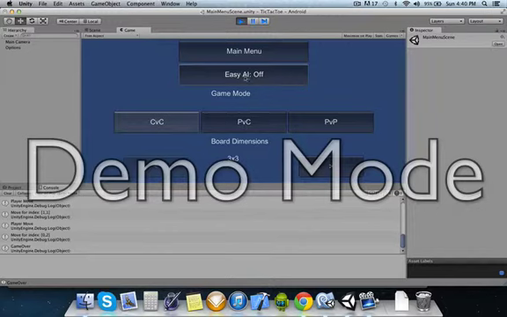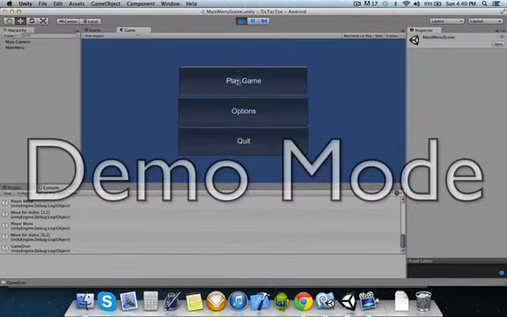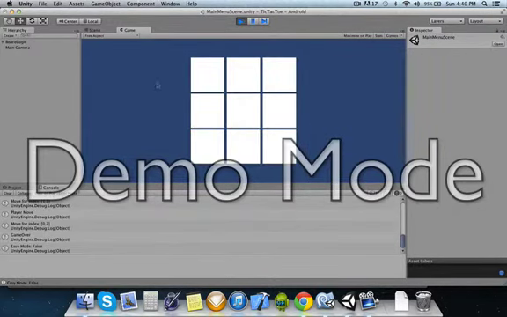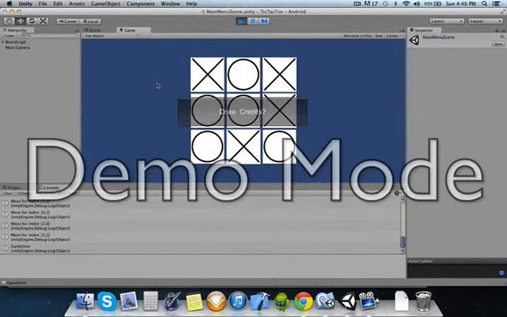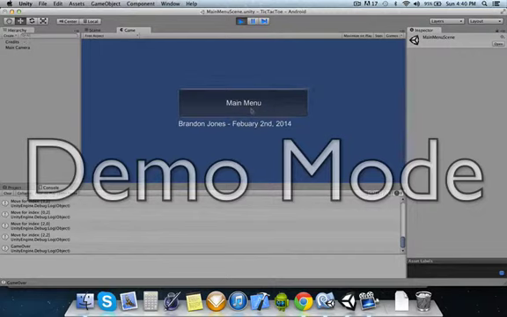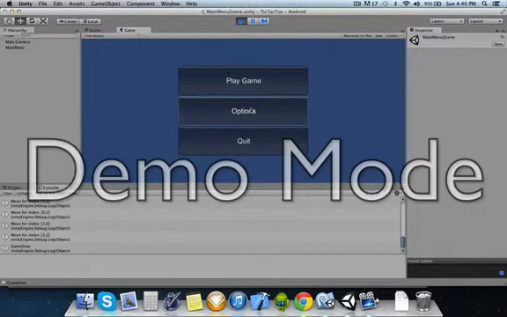Okay, so back into the main menu, we say computer versus computer. AI is on hard mode. So we play, and they'll go back and forth. I have the bots set to wait a second in between each of their turns. So there they go, and then it's a draw, as it will always be in the minimax algorithm.